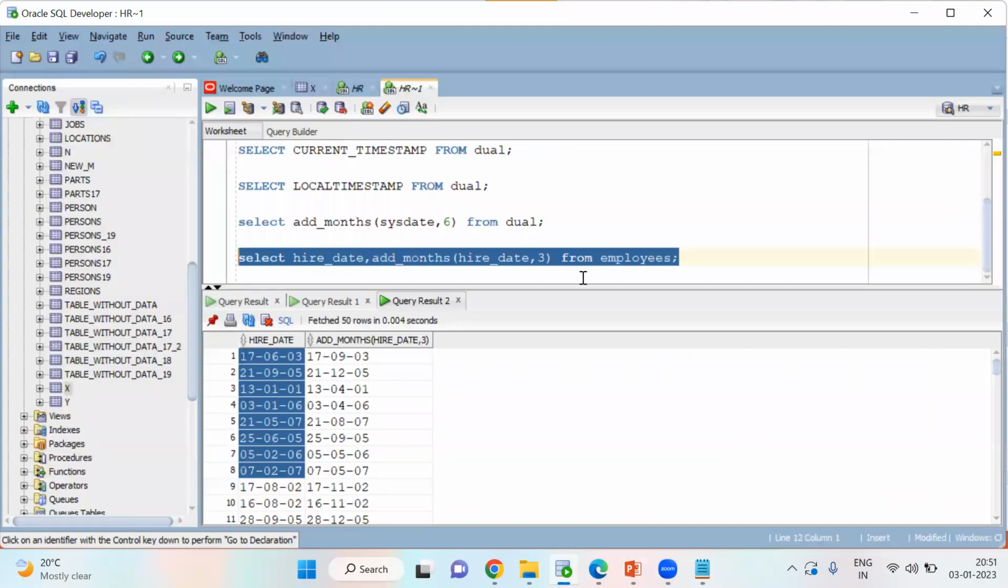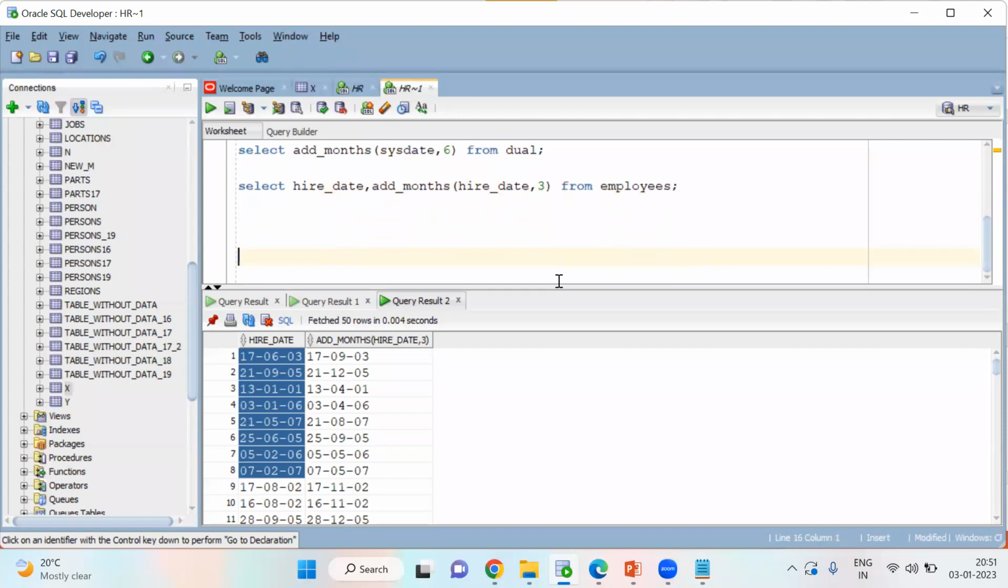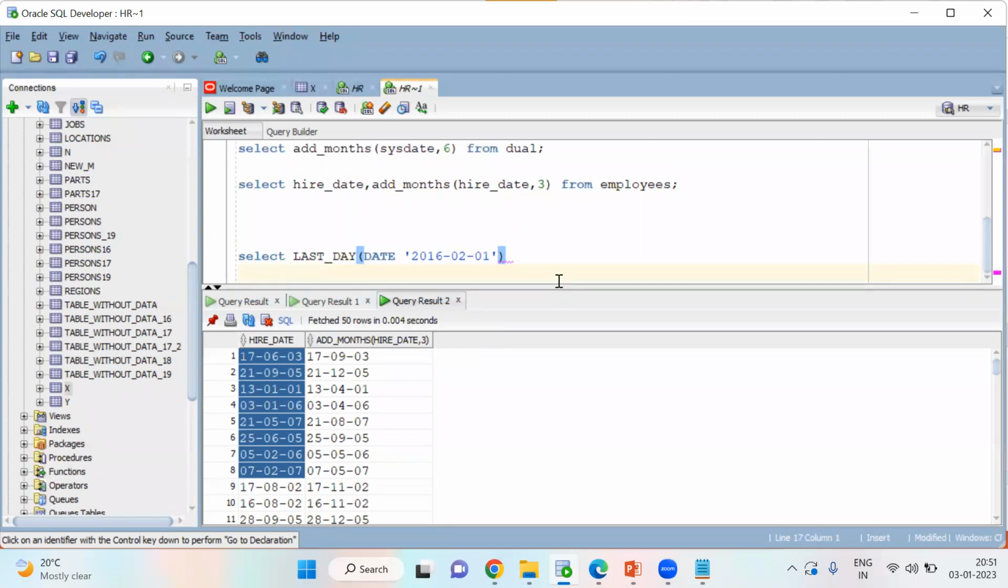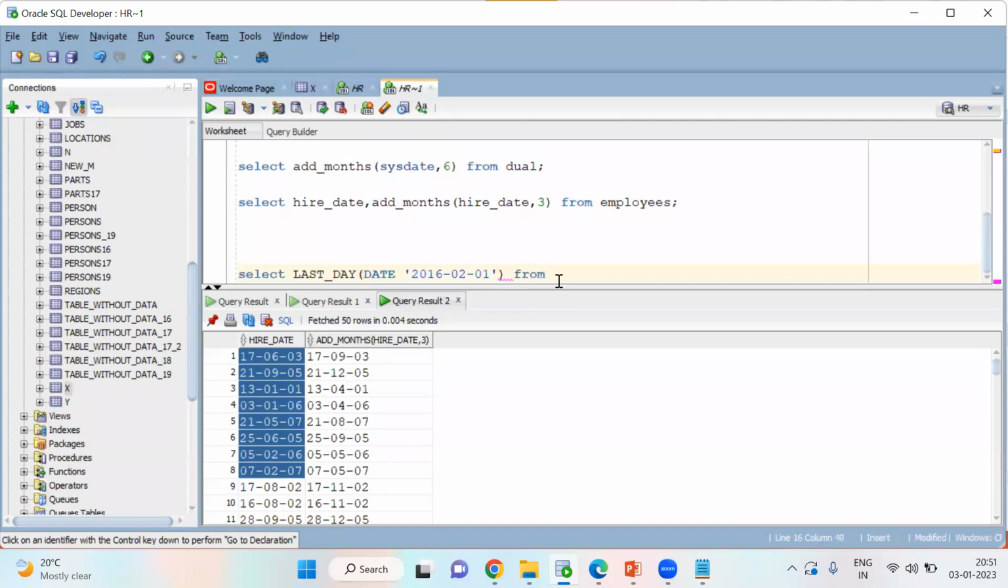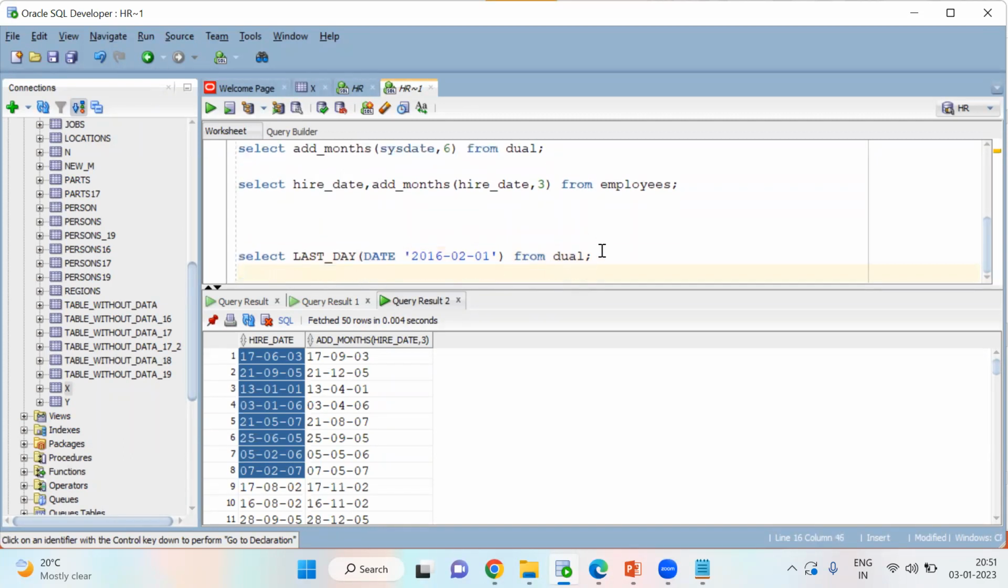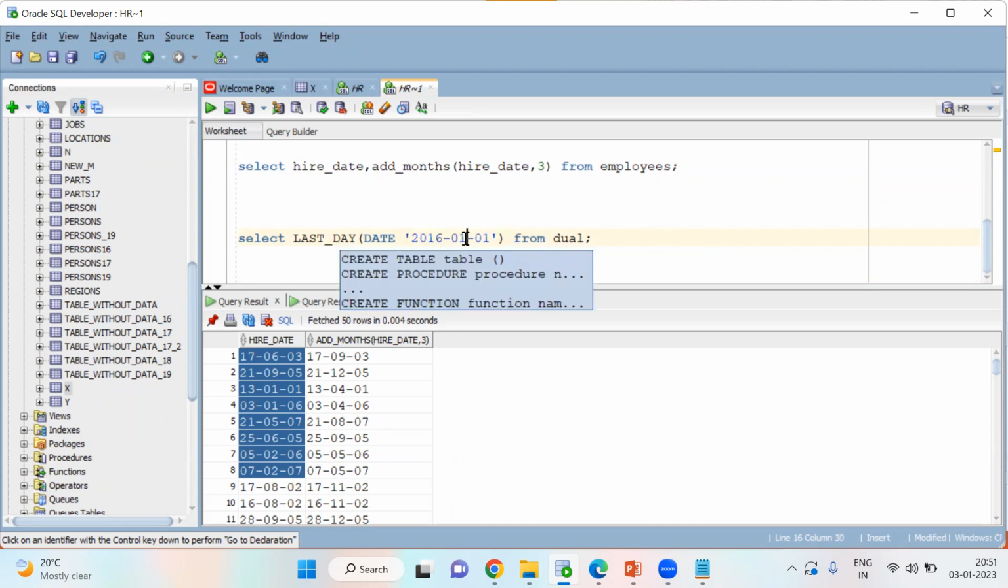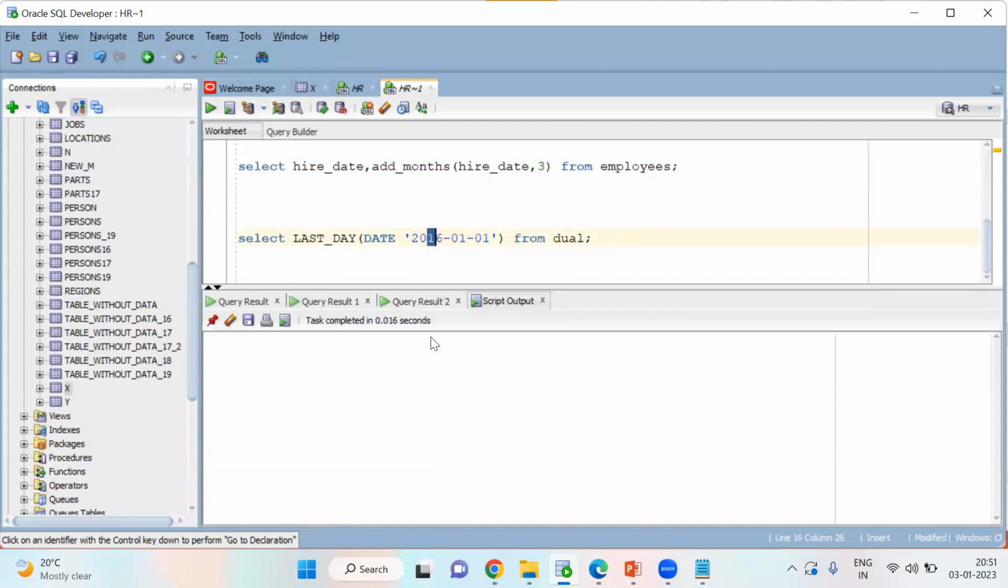So let's see what will be the last day. Select last day from. What output will we get here? 2016. Whatever the day it will come in, consider that we'll take first January. So for the January month, the 31st day it will be. It will return 31st Jan, comma. Okay, it will return 31st.